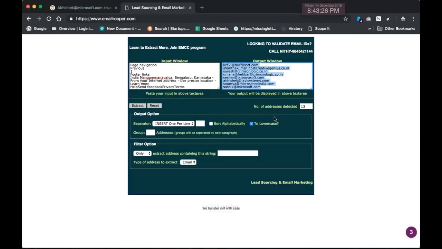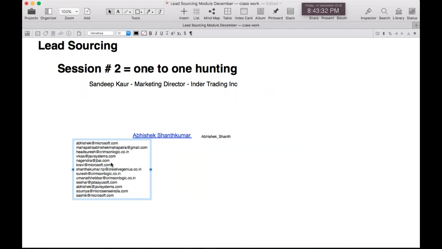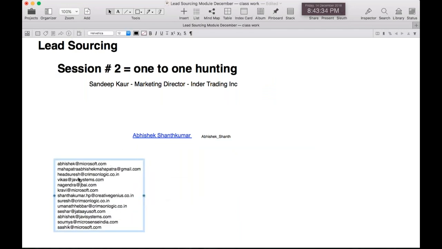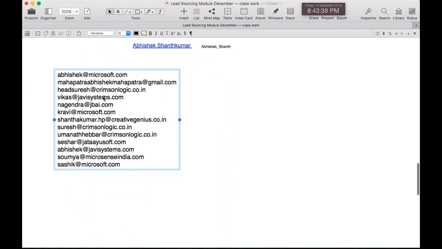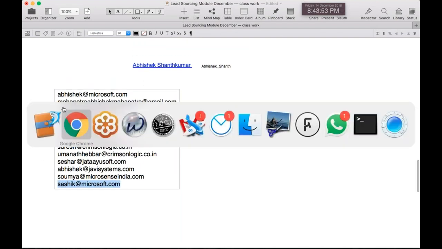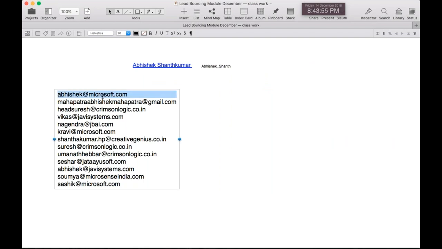How many emails did we find? Moving go to meeting, 13 of them. So I'm sure it's easy to go ahead and sort this out. Abhishek at Microsoft seems to be one of those that shows up again. We might want to make sure that that's him by sending out an email. That's the only way we can find out, because here I can see Swamya is around, Shashik is also around, and it's all Microsoft.com. So let me see if Abhishek at Microsoft is actually a working email ID.